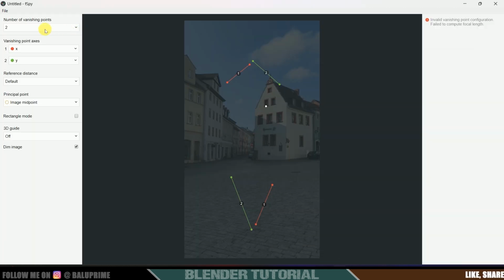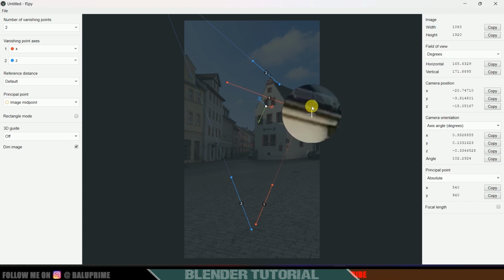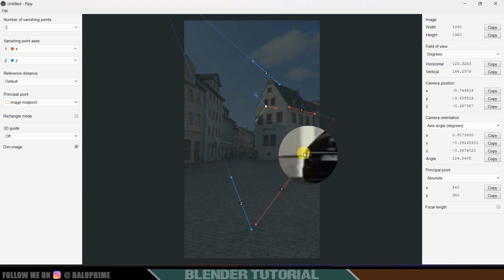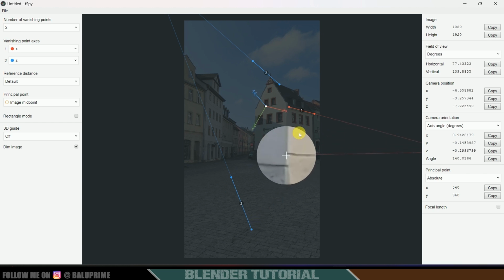So number of vanishing points, let it be 2. So here I change this axis to Z axis. So now let's align the axis. So this is X axis. So I will place the X axis here. Hold Shift K to zoom in. So let it be here like this. And hold Shift K, place it here. Now let's select this end. Okay, and let's select, hold Shift key and let's place this here.